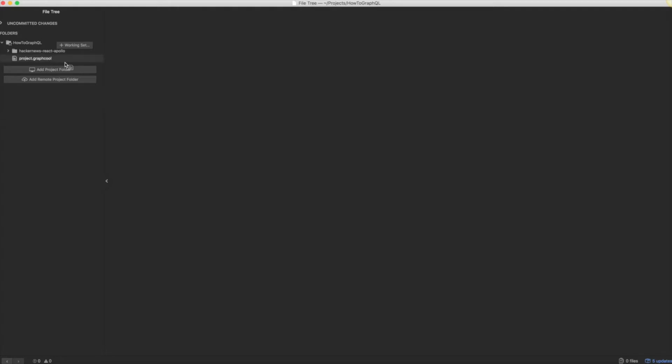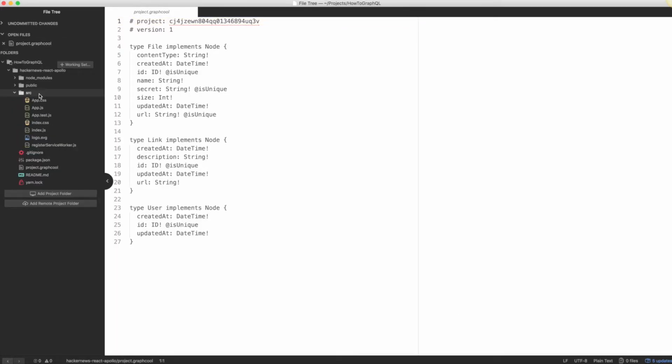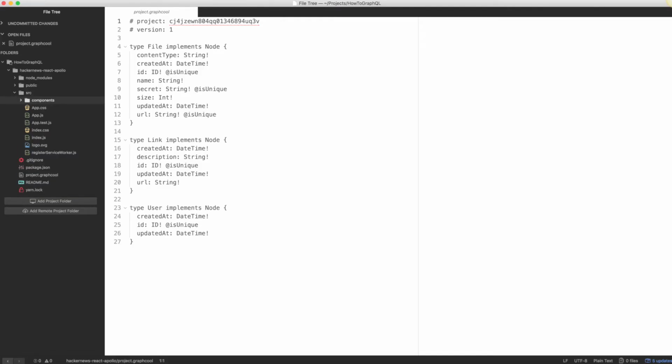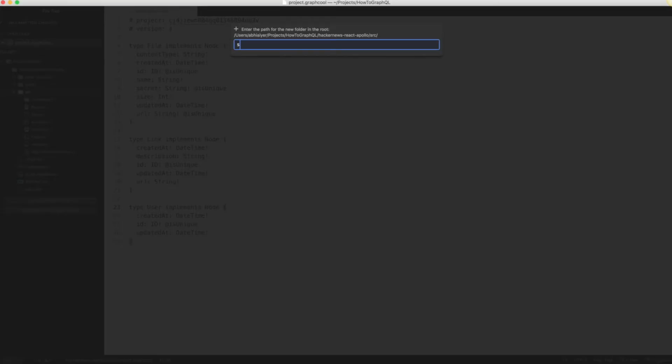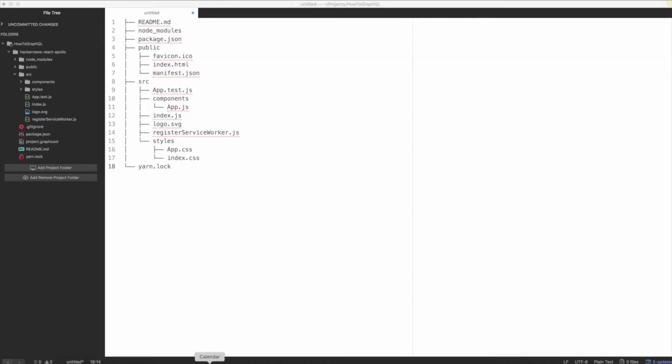Next, you should move project.graphcool into the Hackernews directory to manage everything in one place. To improve the project structure, you can create two directories, both inside the source folder. The first is called components and will hold all our React components. And we'll call the second one styles, and this is for all our CSS files. Now, let's clean up some existing files accordingly. Let's move App.js into components and App.css as well as index.css into styles. Your project structure should now look like the following.